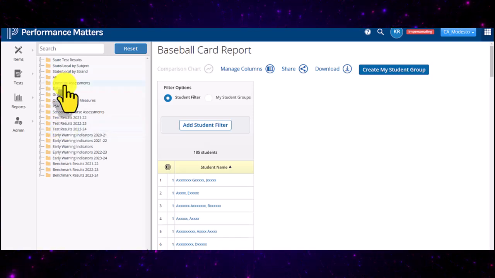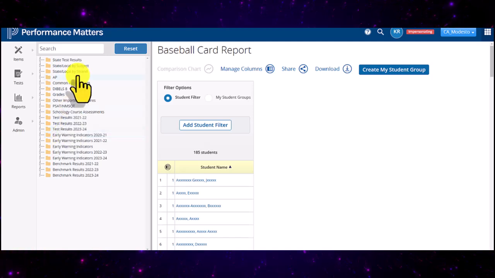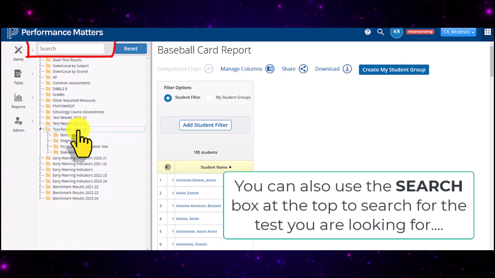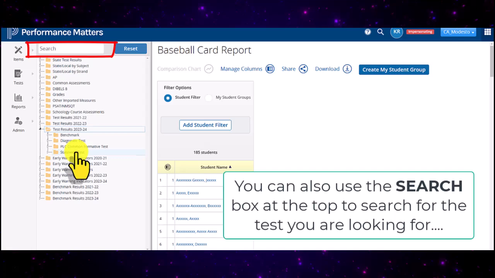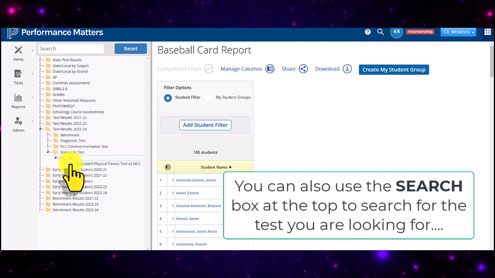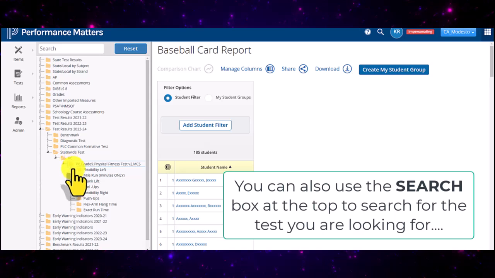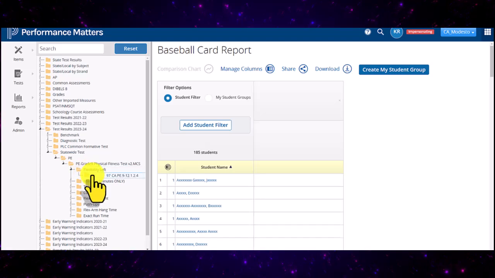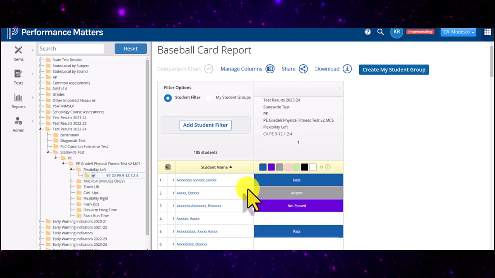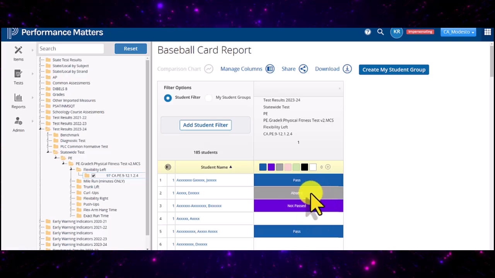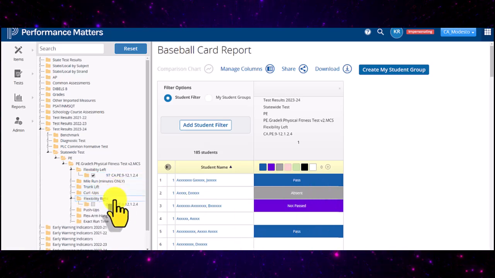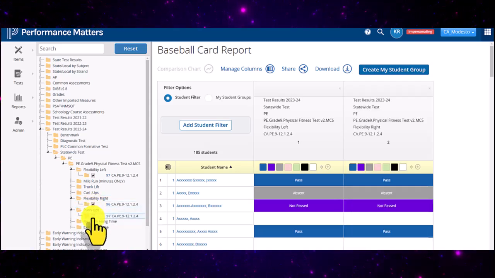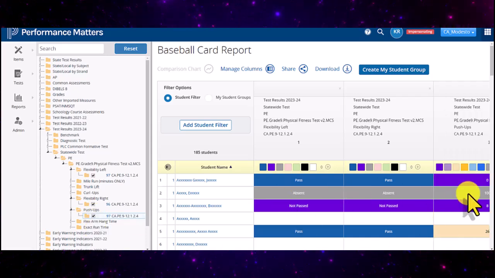Now, you are going to use current year results, but I want to look at last year's results. And so I'm going to go down here to statewide test, and I see that I have PE results for the grade 9 physical fitness test. And I want to throw in some things like the flexibility left. And already I see some results popping up, and I want to throw in flexibility right. And there we go. Maybe some push-ups. And you can throw in as many of these as you want, but now I can see my results populating.